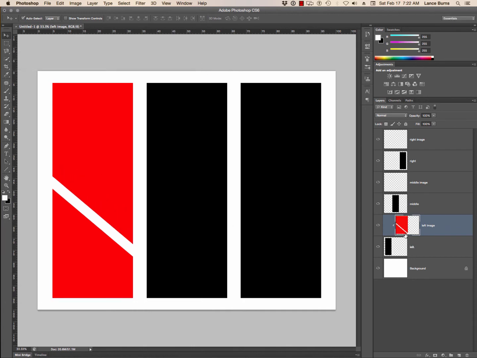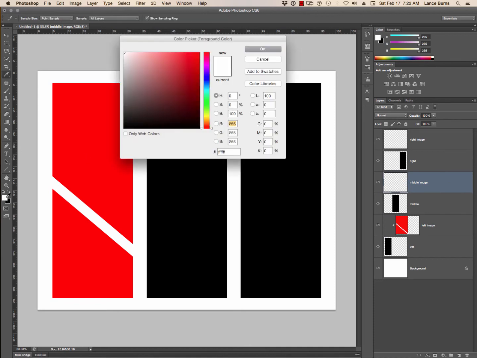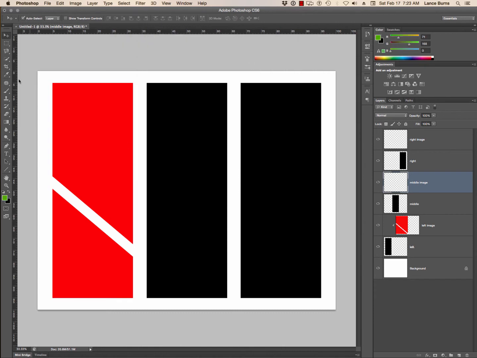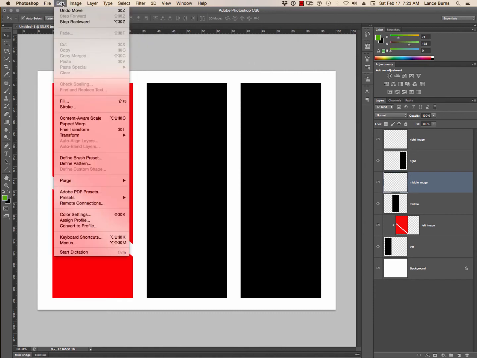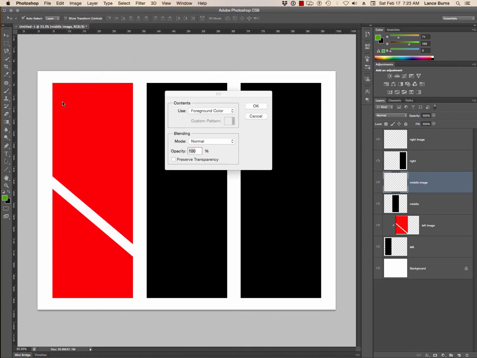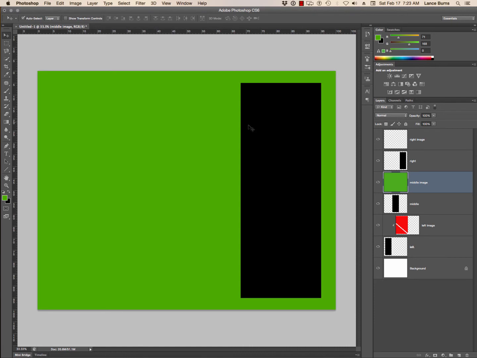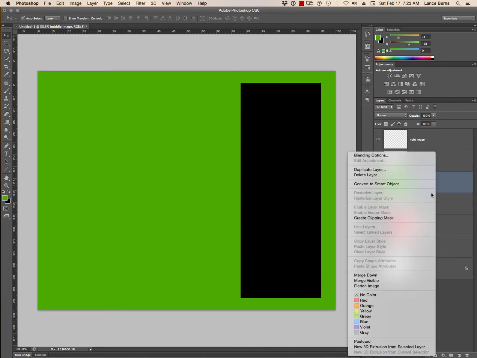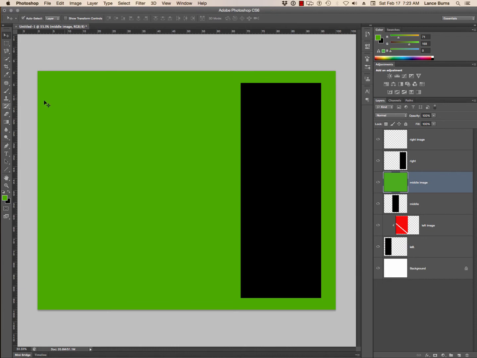So what we're going to do here with the middle image is I'm going to use green, and I'll just say this, edit, fill, and it's going to fill that whole thing with the foreground color. The whole layer gets filled. Right click. I won't create the clipping mask yet. I'll do what I did last time.